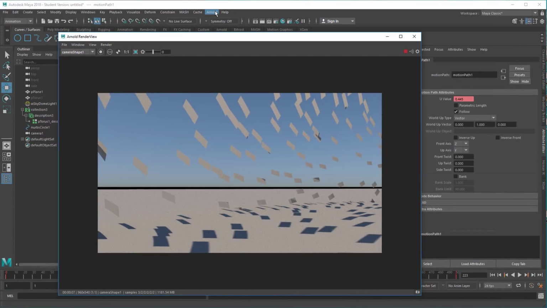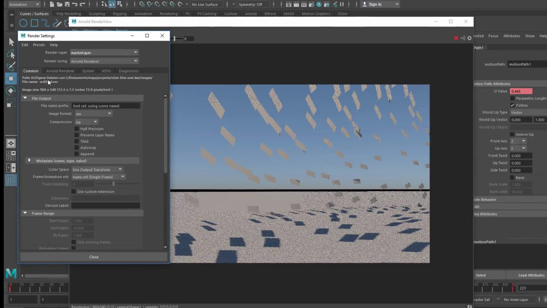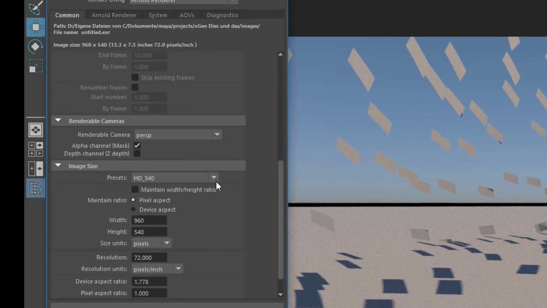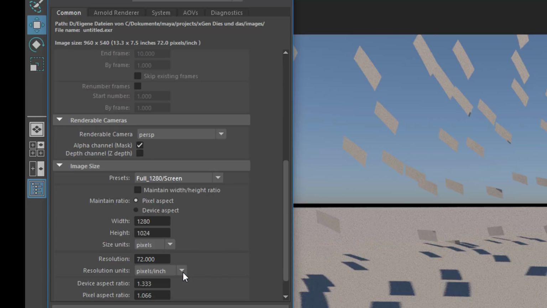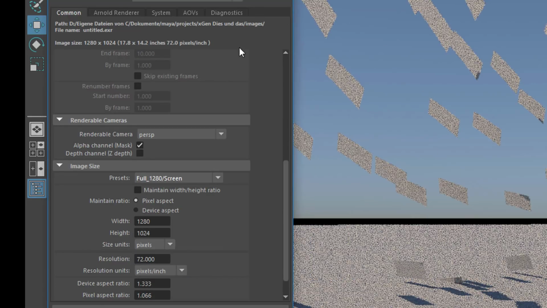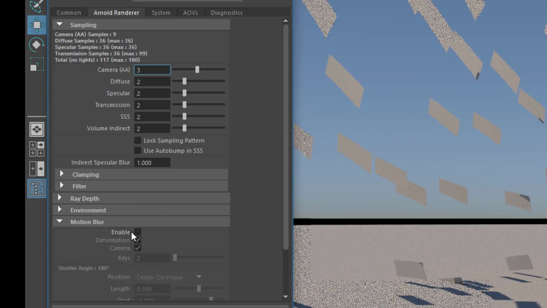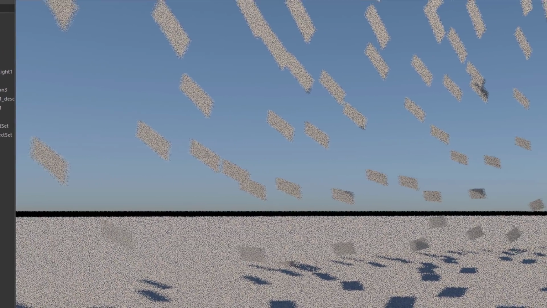You don't find it under Arnold, you don't find it under the camera, you find it here in the render parameters, in the render settings. The render settings have a tab for common, which shows you, for example, what format you are rendering, full HD 1280 would be this size, for example. But we want to go to Arnold, Motion Blur, and Enable. And Arnold renders the motion blur straight away.